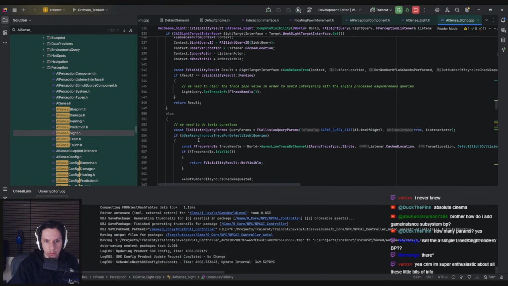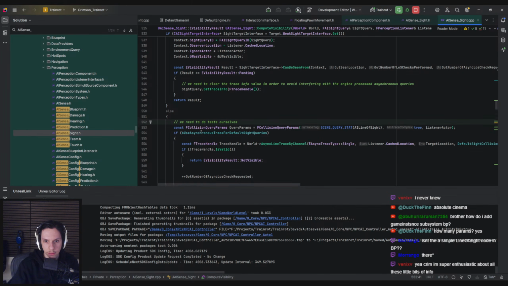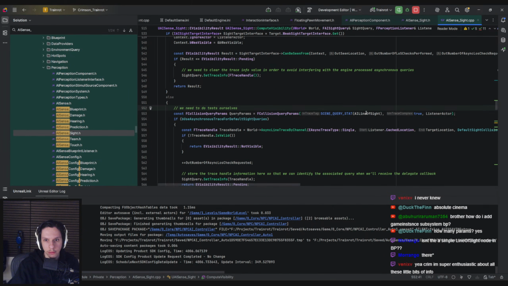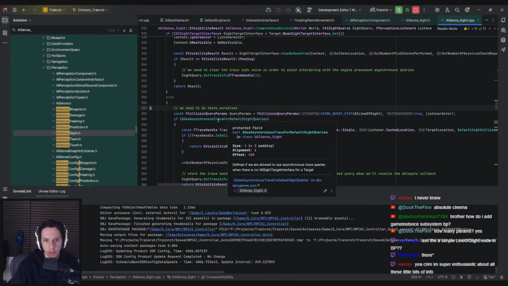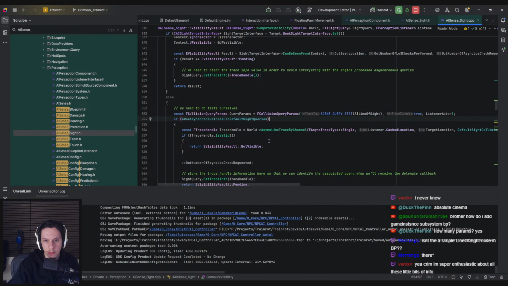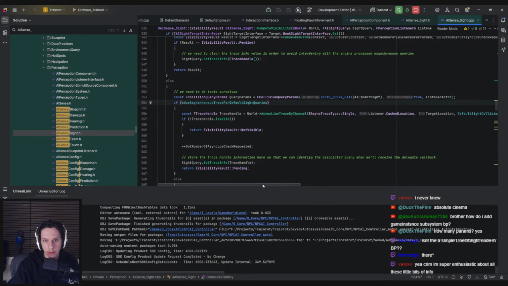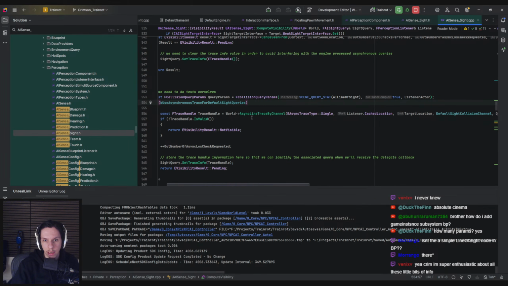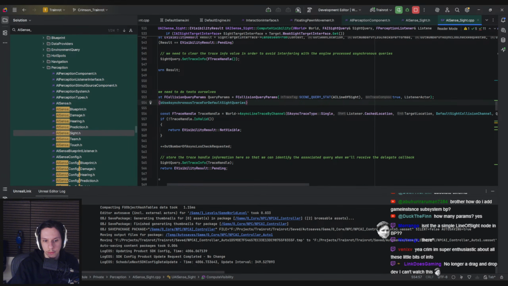Okay. Else, we need to test ourselves. Use asynchronous trace for default site queries. Interesting. They're doing an asynchronous line trace by channel.